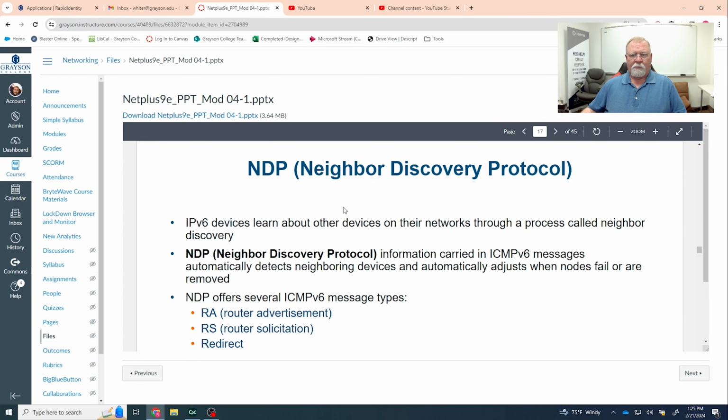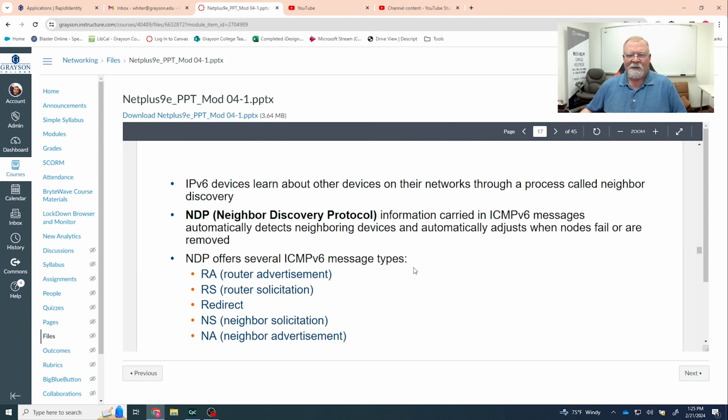Neighbor discovery protocol is an IPv6 thing because two adjacent nodes, or two nodes that share the same network, are called neighbors. And so NDP, the neighbor discovery protocol, carries ICMPv6 messages automatically, and it detects neighboring devices. And remember, we said that ICMP version 6 does basically the same job as ARP in IPv4. Well, this is part of what it does. It goes out and detects neighboring devices, and it determines their MAC addresses and also their IP, among other things.